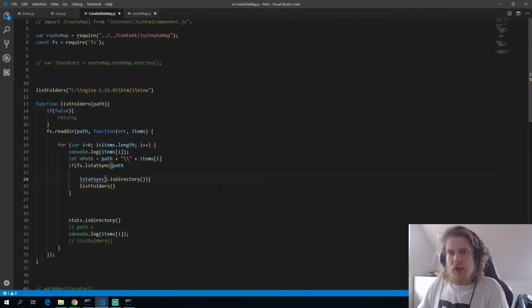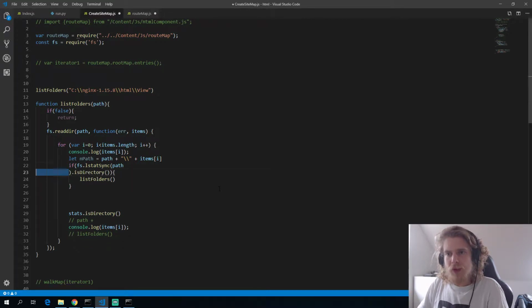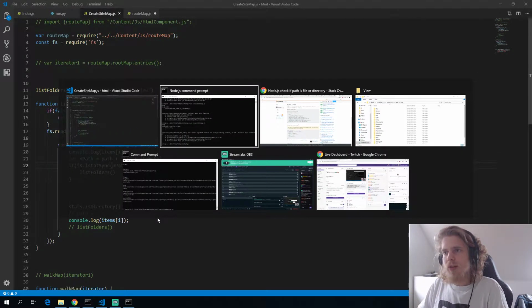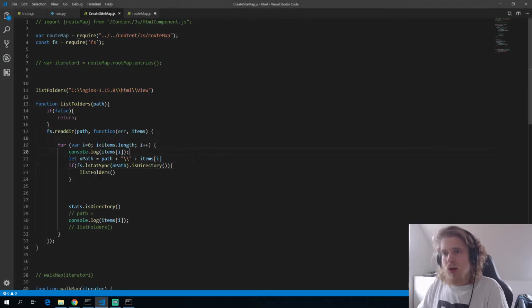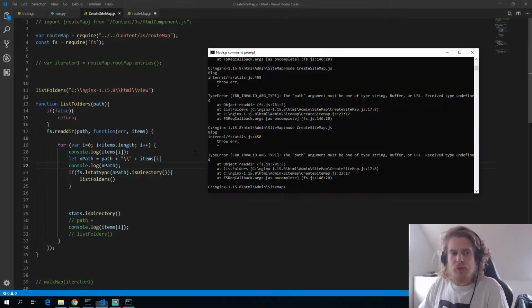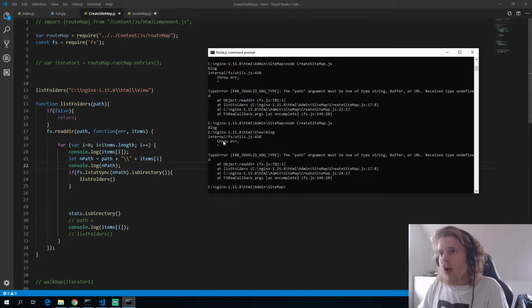I don't care about it being async actually right now. I think it doesn't matter. Okay, so path argument must be of type string, buffer or URL. So let's see, and that's because I think I haven't updated. Let's try to print the path or the new path. So the new path contains this, which actually looks completely fine. So why wouldn't that work?